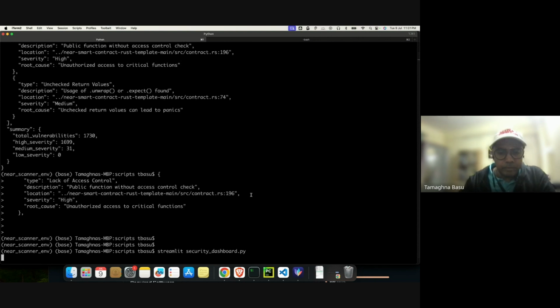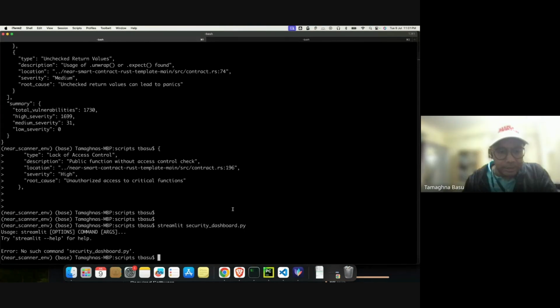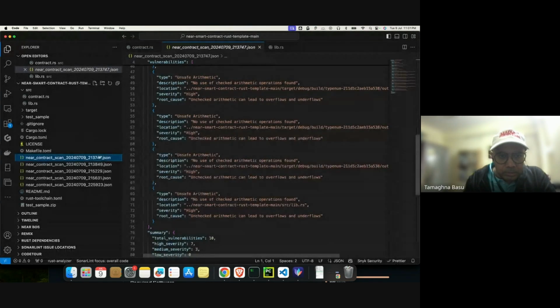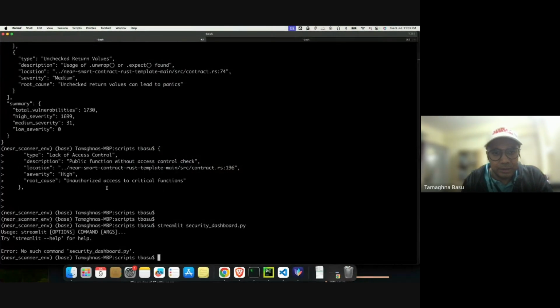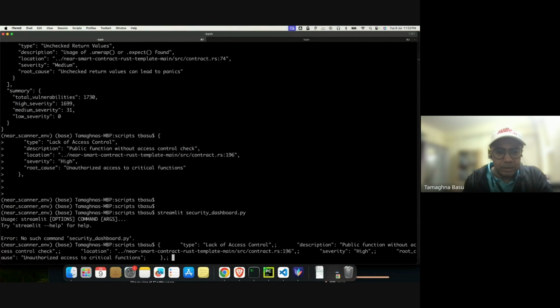So this is a very basic dashboard. Sorry, I'll just show you the sample file it generates. Essentially, it will generate a dashboard with some statistics and graphs. I need to find out, I think this is a small issue, but essentially it will show you statistics.